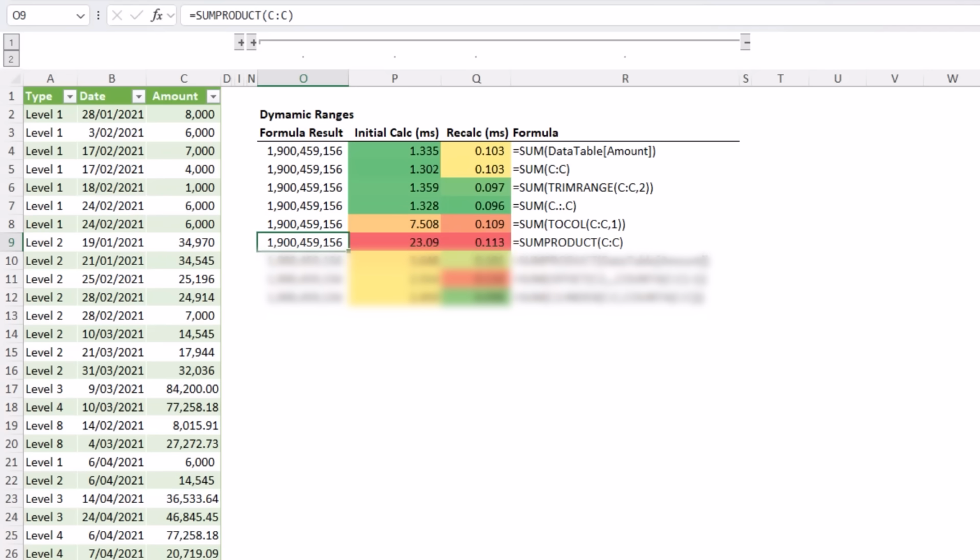SUMPRODUCT with whole column references is comparatively inefficient. Unlike SUM and SUMIFS, SUMPRODUCT can't identify and eliminate empty rows as efficiently. And we can see that by comparing the SUMPRODUCT that only references the table cells, returning a time that's 6 times faster, albeit still slower than the SUM formulas.